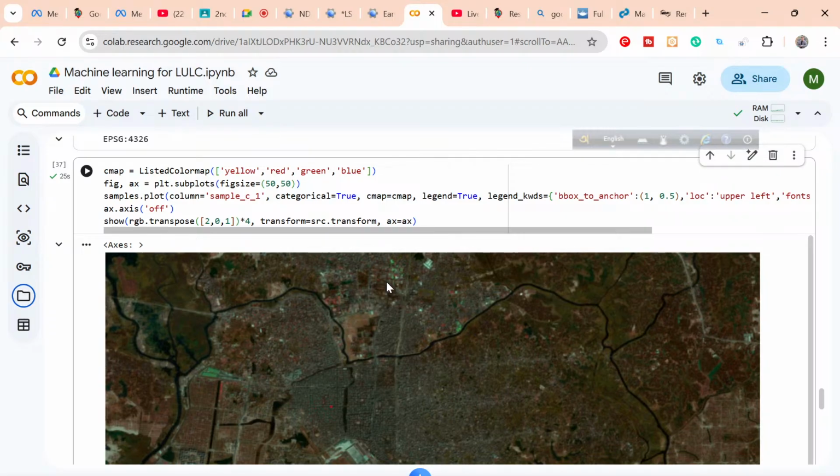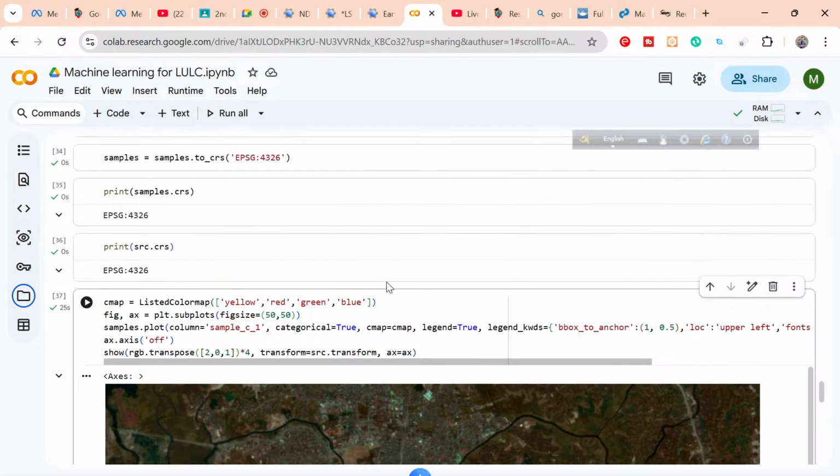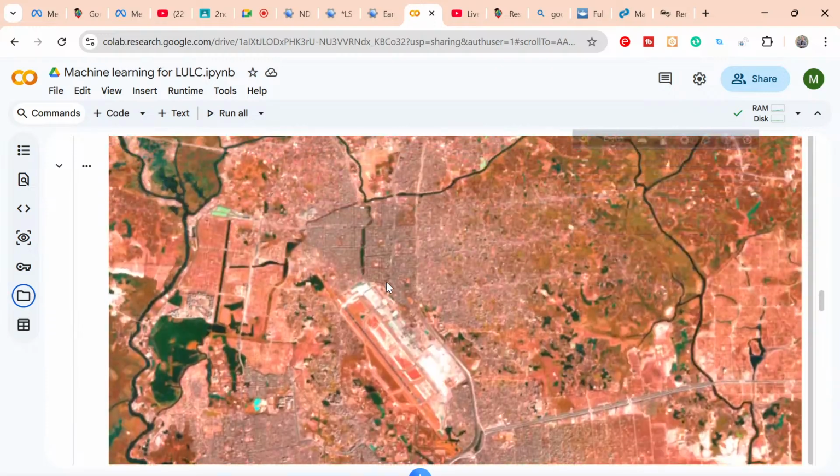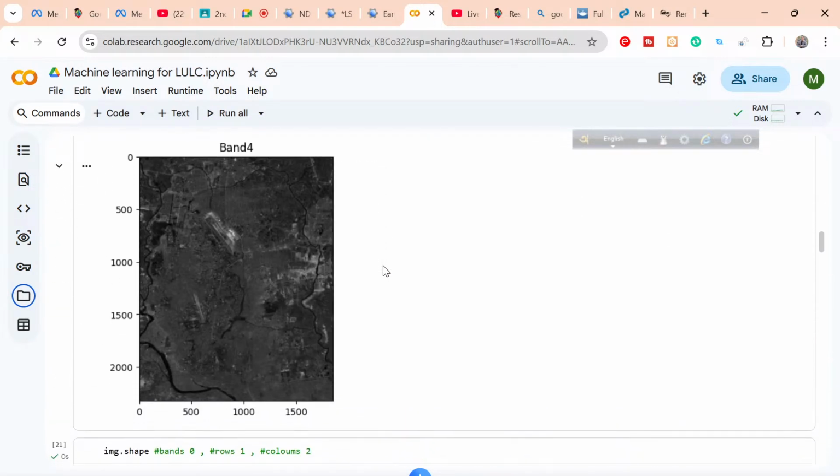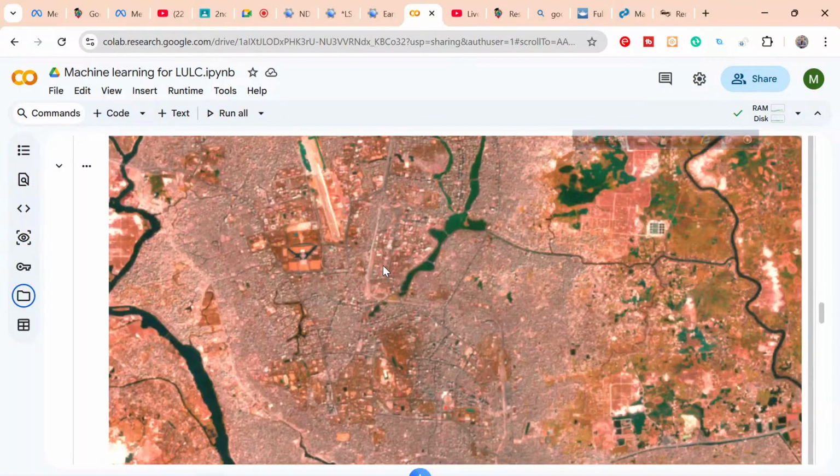Okay, I hope there is no question. You also try, then you can easily get. So this is our data set and image, how to visualize the shapefile of your training sample and how to get the imagery.